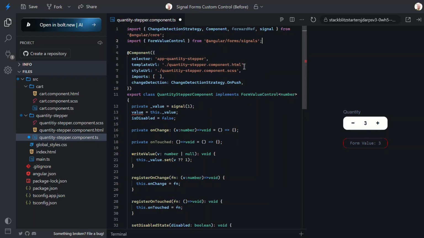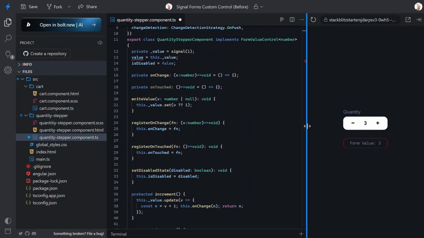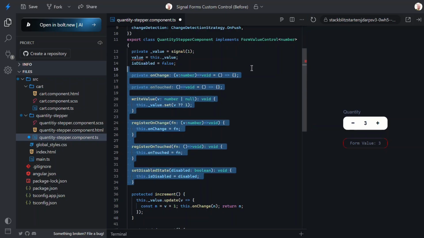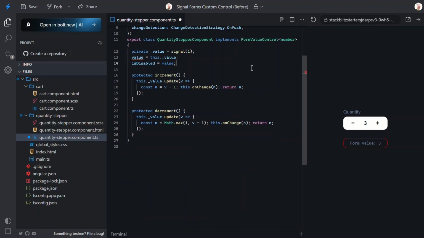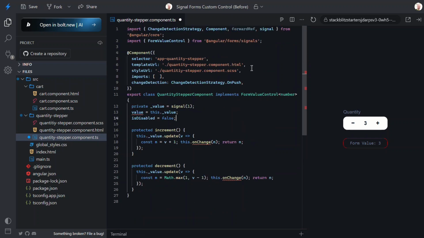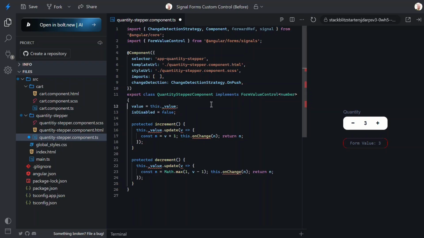Now for the satisfying part, we can delete a lot of code. We'll remove the onChange and onTouched callbacks, the writeValue, registerOnChange, registerOnTouched, and setDisabledState methods. All of them are handled automatically when you use the signal-based API. We can also remove that private value signal. We won't need it anymore.